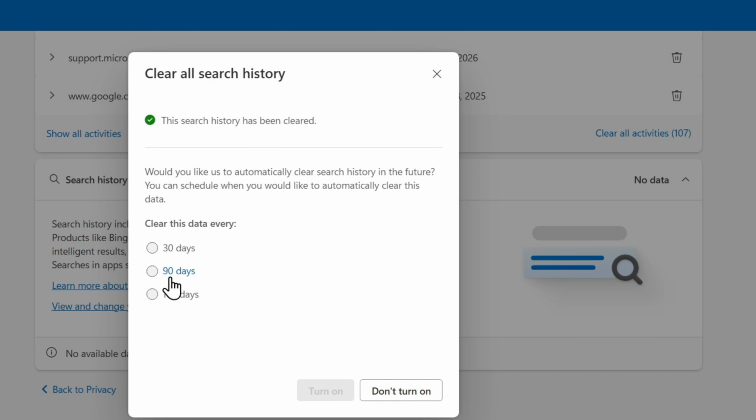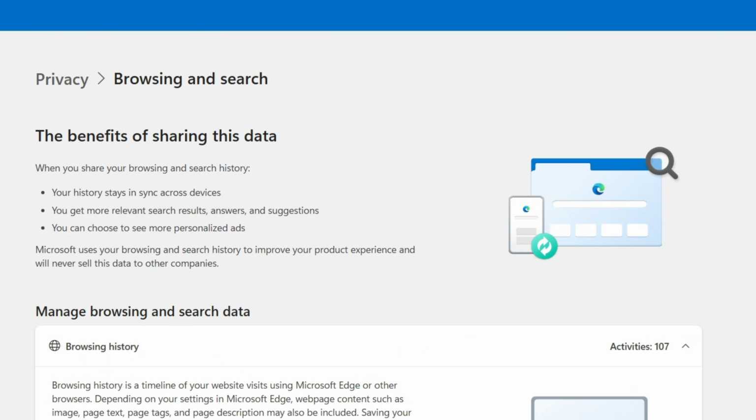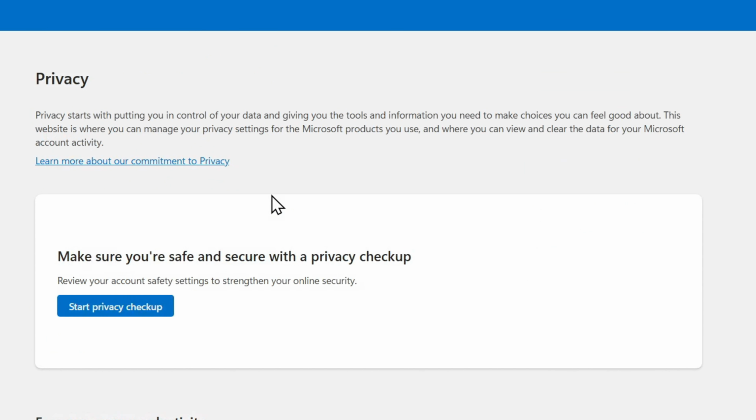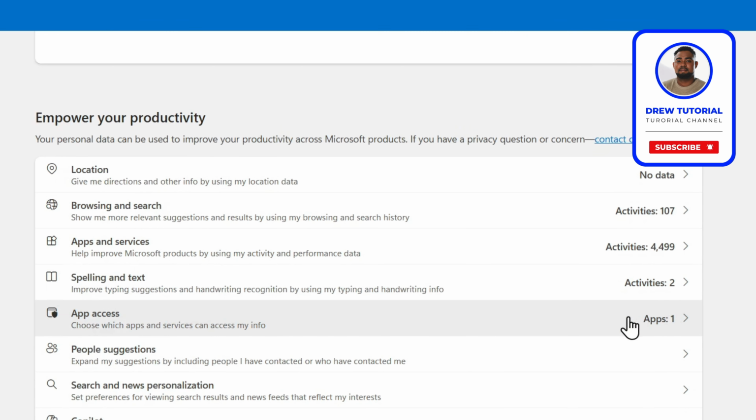You can also turn on auto clear if you want to by setting Clear data every, and you can choose the days that you want to turn it on automatically as well. And so, as I said, just basically go through each of them and you can easily clear your privacy data for those different activities, as you can see.